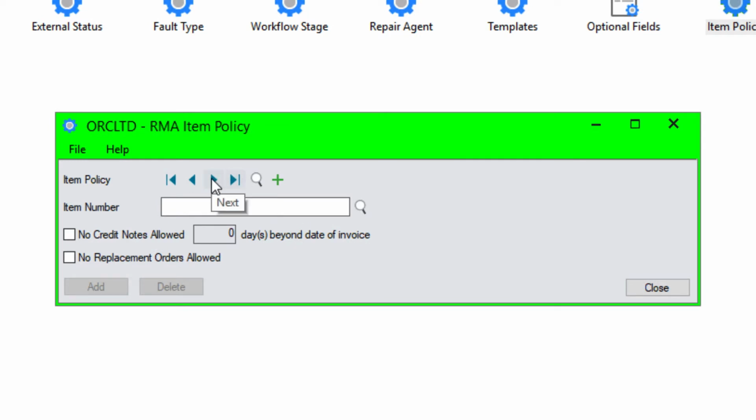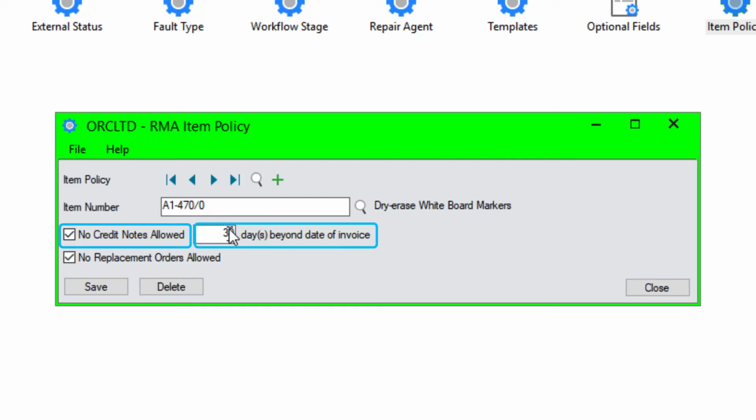Item policies allow you to define what rules you have for your items. For example, you may not allow repairs or returns for certain items. So per item, you can say whether or not you're allowed to do credit notes and the number of days beyond the date of invoice that you're allowed to do credit notes. So for this particular item, we cannot do a credit note 30 days after the date of the invoice. If this was zeros, then you couldn't do a credit note at all for this particular item.